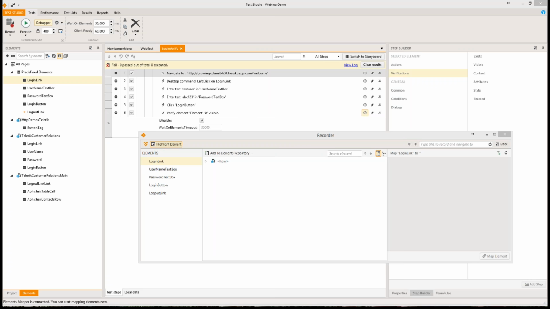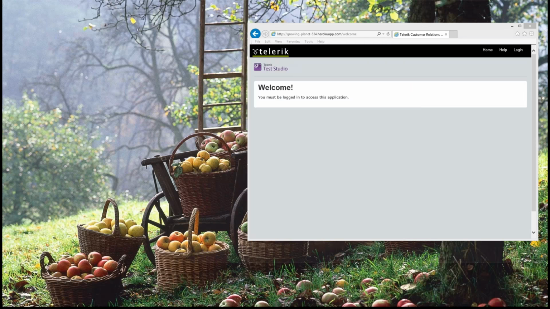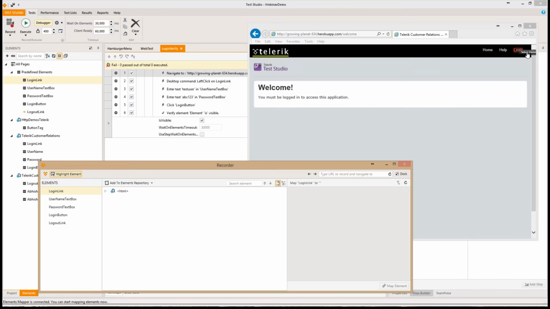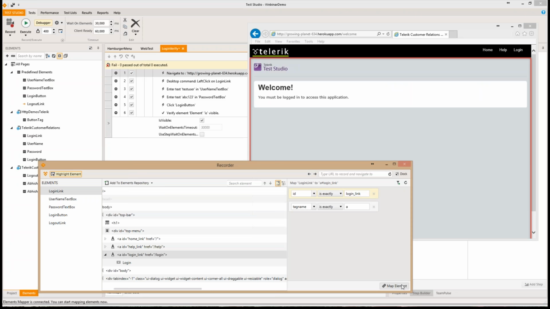So the moment I hover over it, there is this little thing that comes up that says select element, and it is showing me this particular DOM element, which is there. It's also showing me the identification logic. It says ID is exactly login link and tag name is exactly A. Sounds like a great locator for my element, and I'm just going to click on map element. Notice what happens the moment I click on the map element. It has moved away from the predefined elements, and it is latched into the login link that we have here. So it is moved into this login link.